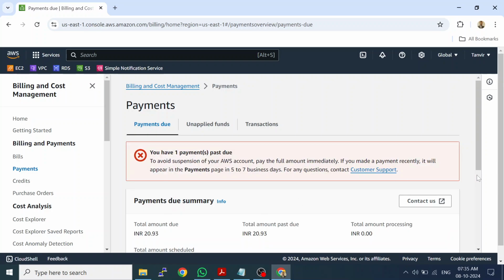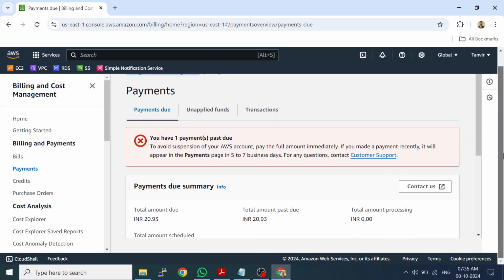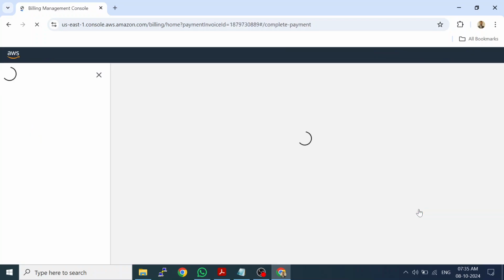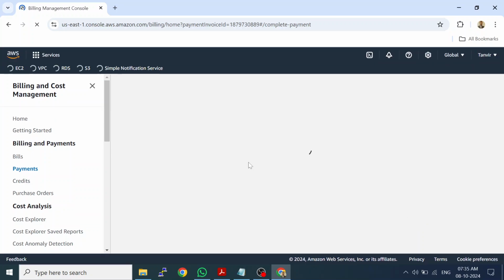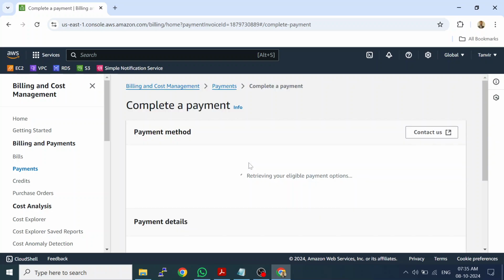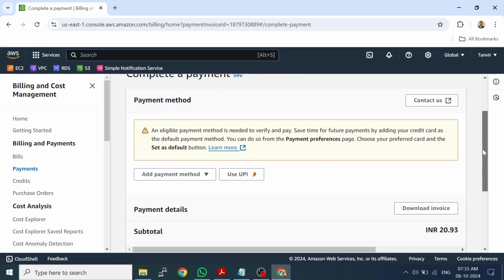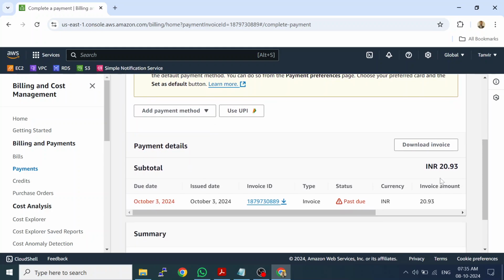It is showing the total amount due is 20 rupees 93 paise. Complete the payment. The problem is if I am not going to pay the bill, they will block my account. The same applies to you also. Total is 20 rupees 93 paise.